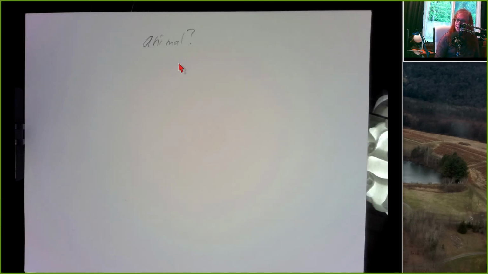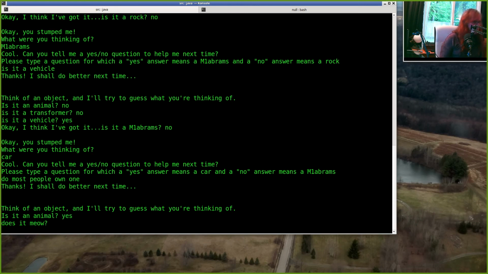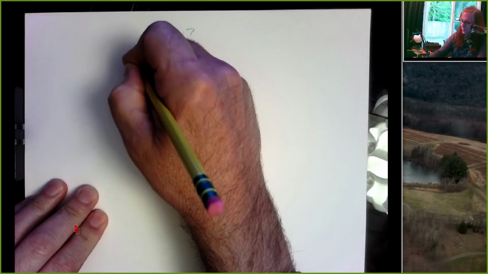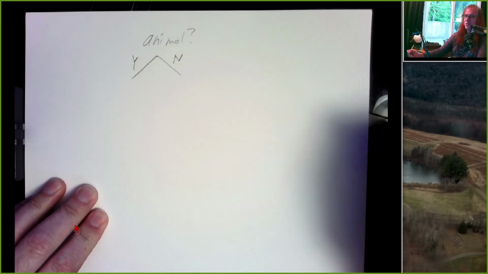We're making a tree. The roots of the nodes of the tree are questions. The first question it always asks is, is it an animal? So that's the root of our tree. And if you say yes, it says, does it meow? So we're going to make this decision tree, and yes is going to be the left child, no is going to be the right child.